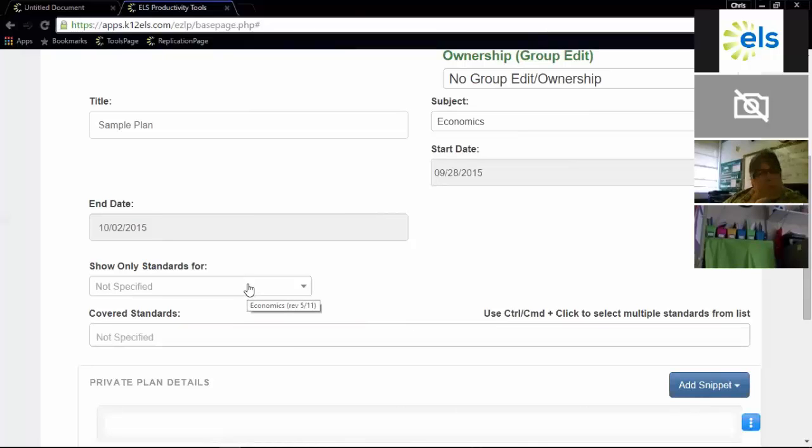Now, one thing too that a lot of people were asking for was the box to filter the objectives that you're looking for.